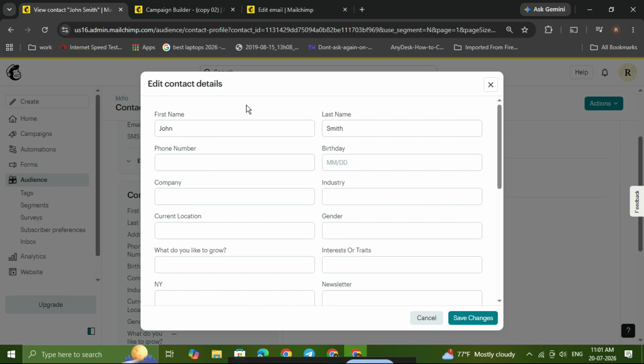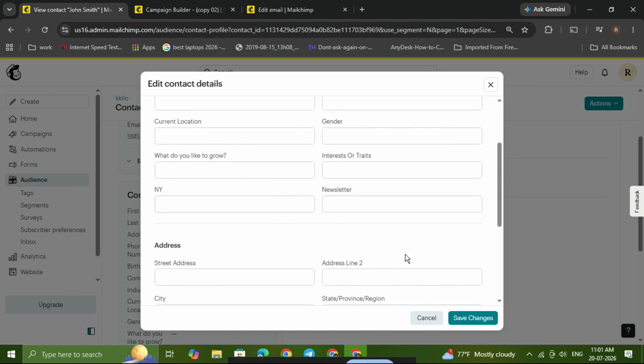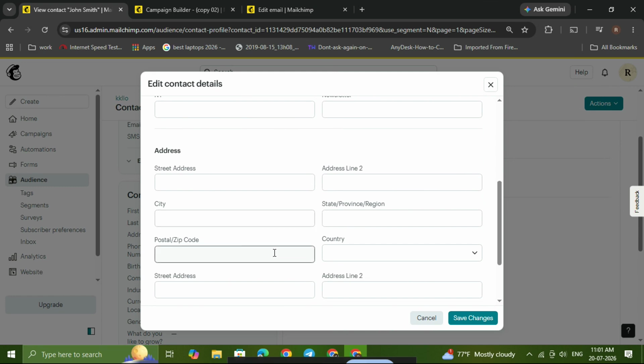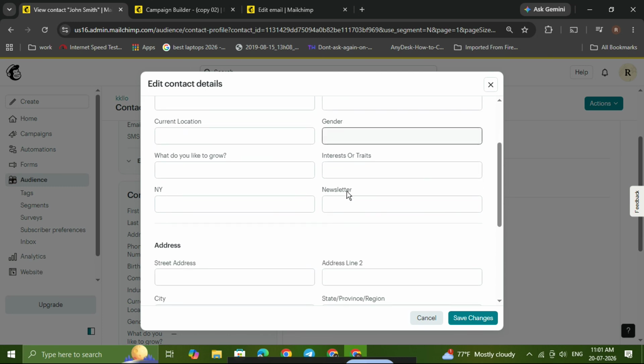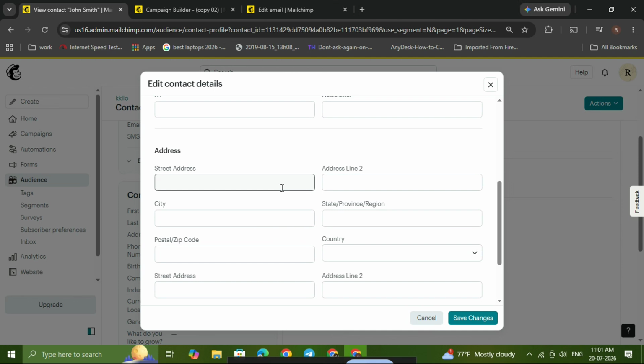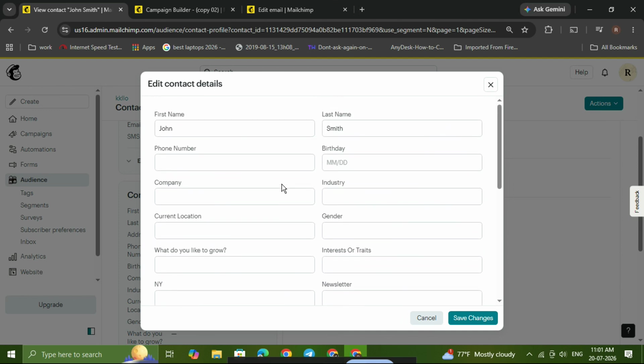Now it's time to update the contact details. You can change the first name, last name, street address, address line 2, city, state, province, region, postal or zip code, country, phone number, birthday and company information. Only update the fields that actually need to be changed. If only one detail is wrong, you do not need to touch the rest. Keeping the information clean and accurate helps MailChimp organize your audience properly and makes your future email campaigns more personalized.